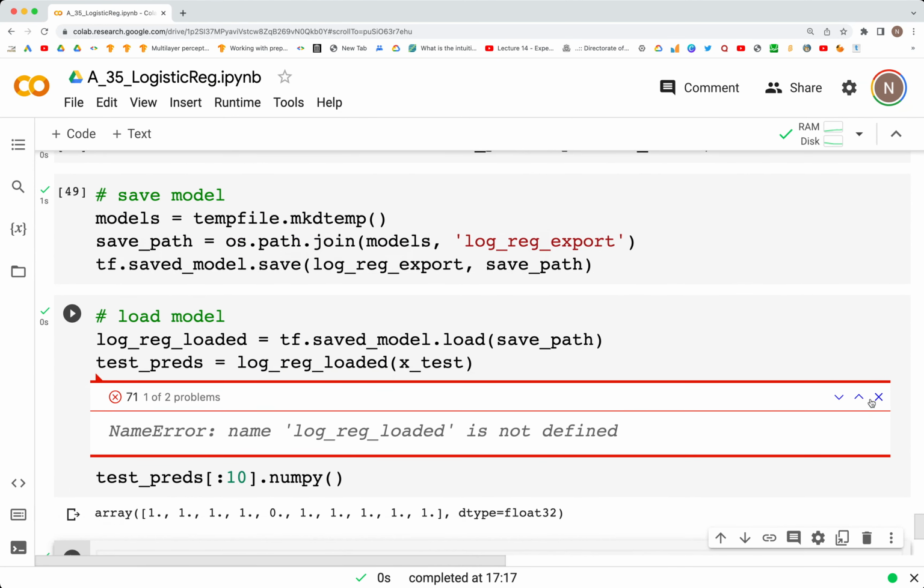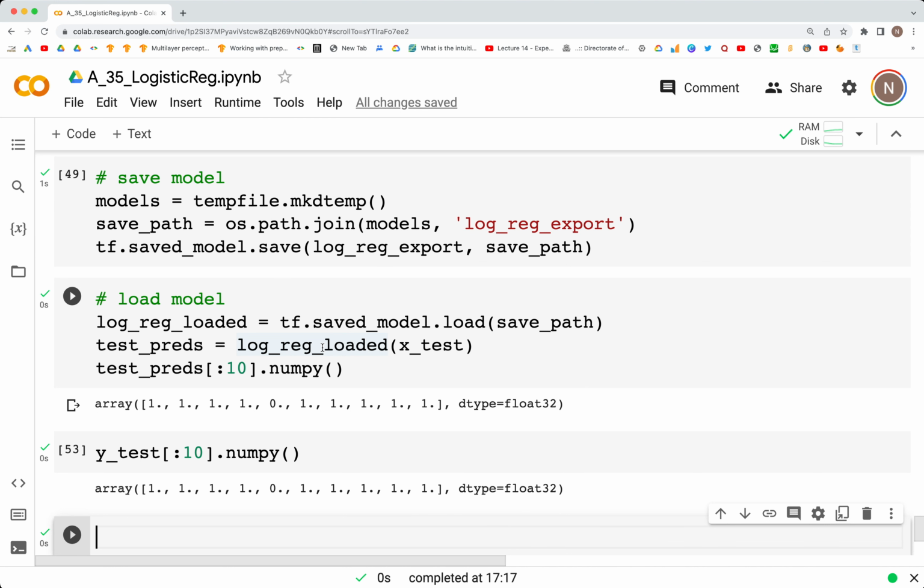So that's what we have in this video. I hope you got some intuition on how to write code for logistic regression from scratch using the TensorFlow Core API.